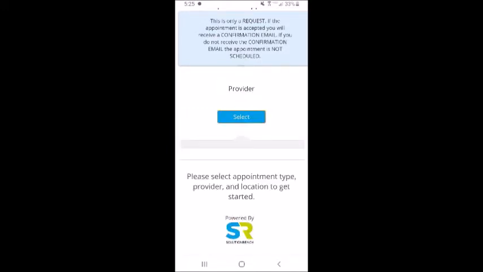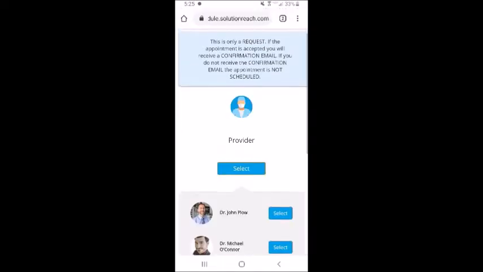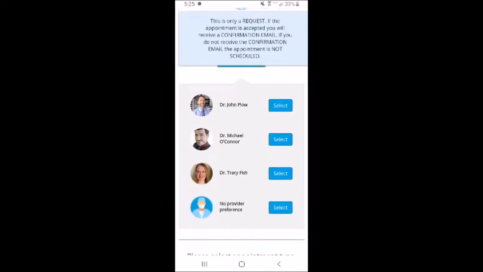And then we're going to select our provider. In our office, we have 3 different doctors. We've got Dr. Plow, Dr. O'Connor, and Dr. Fish, all listed here. So if you have been referred by a friend or family member and you know what doctor you want to see, you can go ahead and click on whichever doc you want to see.